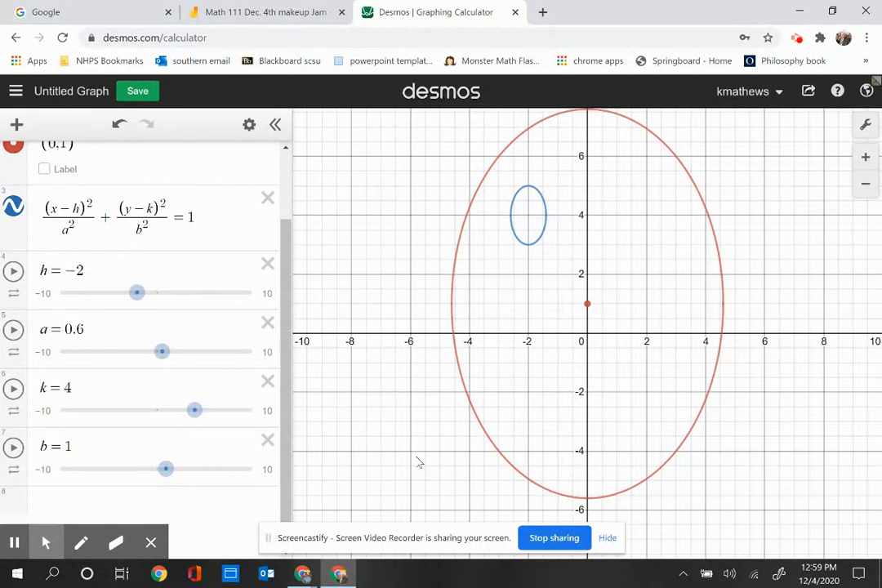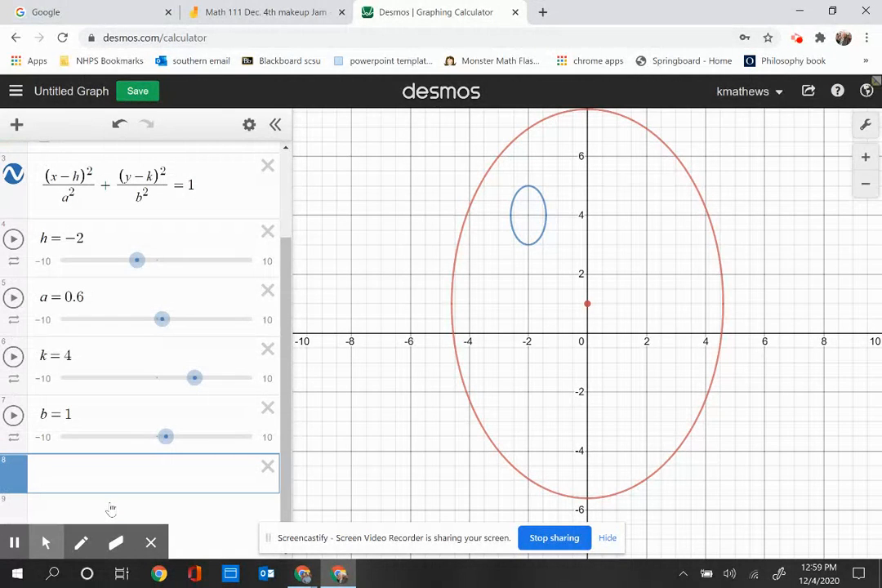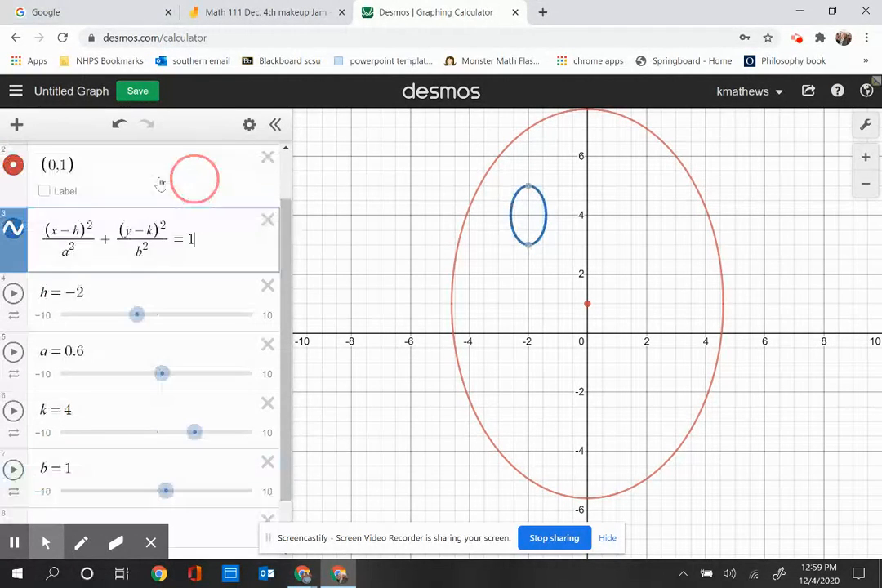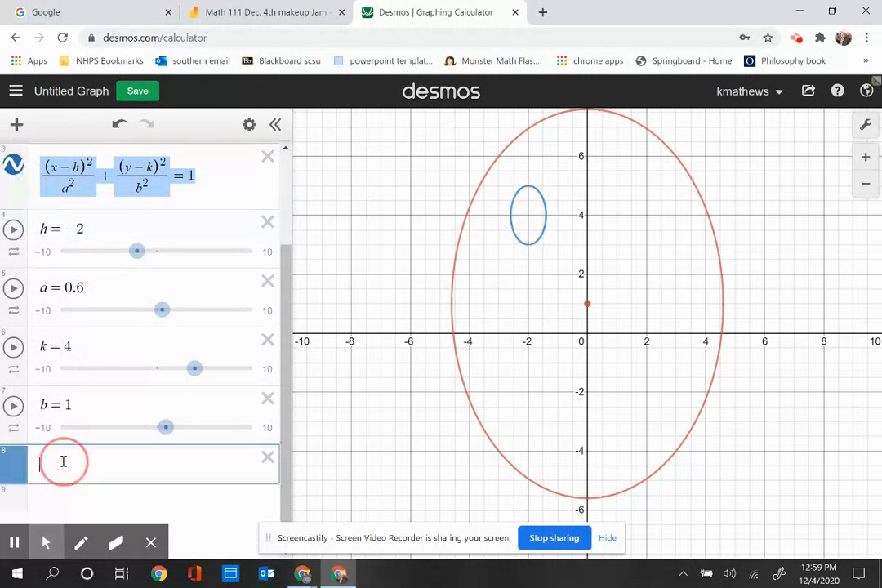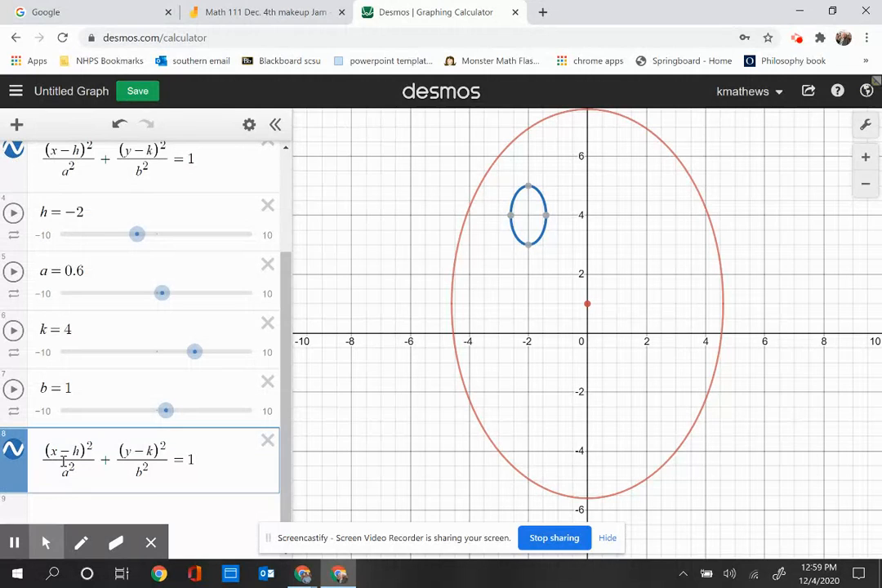All right. So we have, now I'm going to put in my values here when I type it in. So let me copy that. Go down and paste it. And my h value is -2. And my k value is 4. And my a value is 0.6. And my b value is 1.